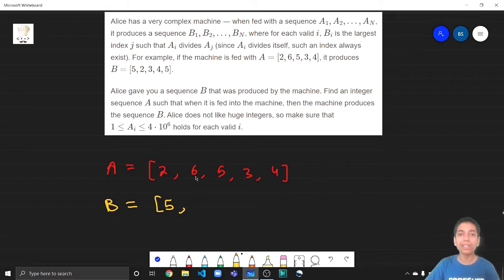So after 5, for 6, what's the rightmost element? Yes, you guessed it right. It is 6 itself. A number is a multiple of itself, right? And its index is 2. The same goes for 5 as well. The index is 3. And for 3 also, there's no element on the right which is a multiple, but 3 is a multiple of itself.